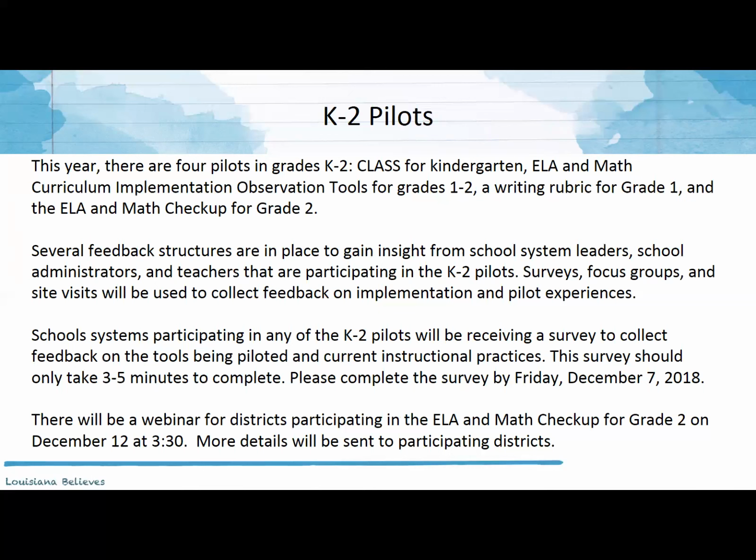So if you are a part of one of the pilots, you will receive this email, and it should be sent to those directly participating in this pilot. So if you have one school participating in the CLASS for kindergarten pilot, you are going to send the survey just to that one school, the principal, the school test coordinator, and then the teachers of those classes that are participating.